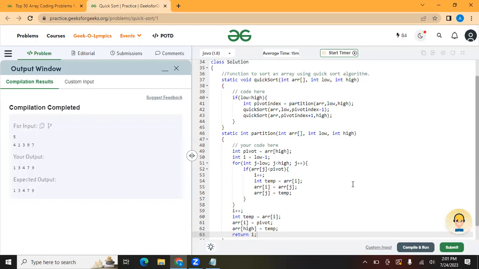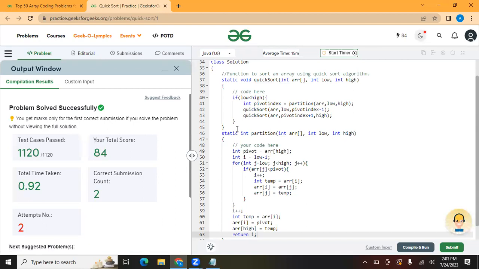Yes, our basic test cases are getting passed. So let's try to submit this and see whether it passes or not. As you can see, we have solved this question. So this was the quicksort algorithm, by which you can sort an array.